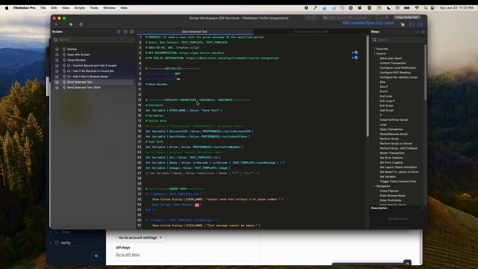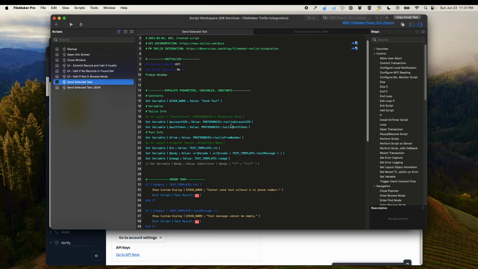So all of the Twilio interaction is coming from this script here, send selected text. So the first thing that you need to do is grab those pieces of information from the Twilio website that we just pasted in just a moment ago. You need that account SID, the auth token, and the phone number from Twilio that the messages will be coming from. It's then going to grab the phone number it's going to, the message that is going to be sent out, any image, if there is one. In this particular case there was.